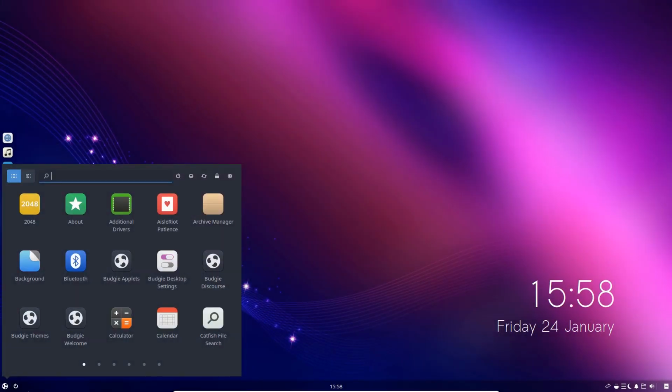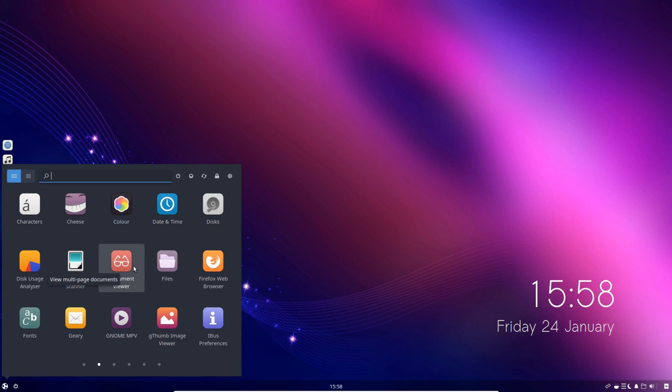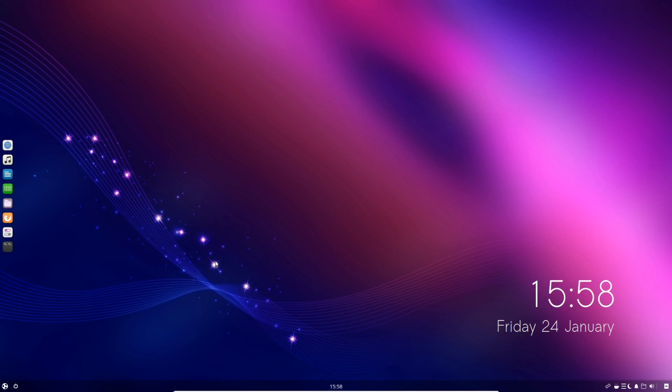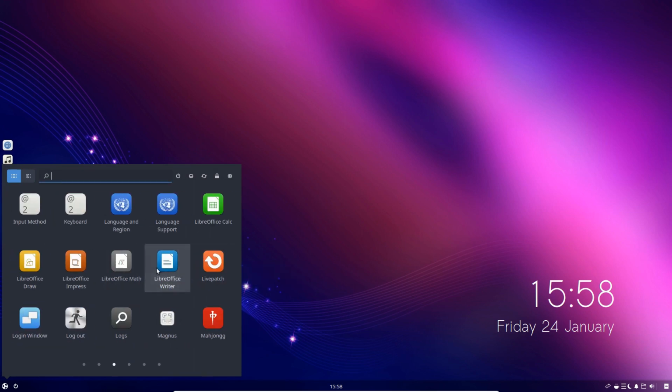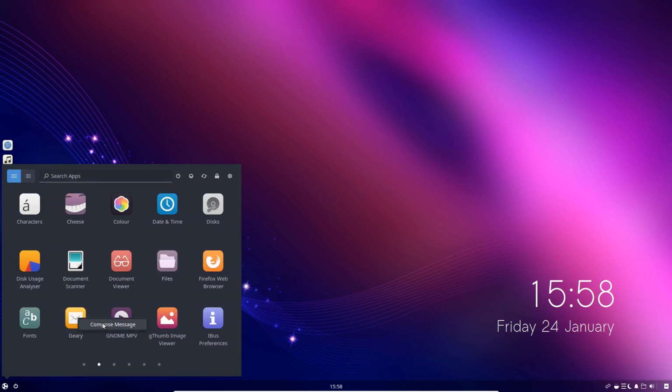So as it turns out, I did click on quite a few icons with the right menu button, but unfortunately I didn't go any further than that. So what we've got here is a right click on the Files menu: Home, Computer and Trash. So you've got some little jump lists there. Also on Firefox as well: open a new window, open a new private window. Geary Email: compose a message.